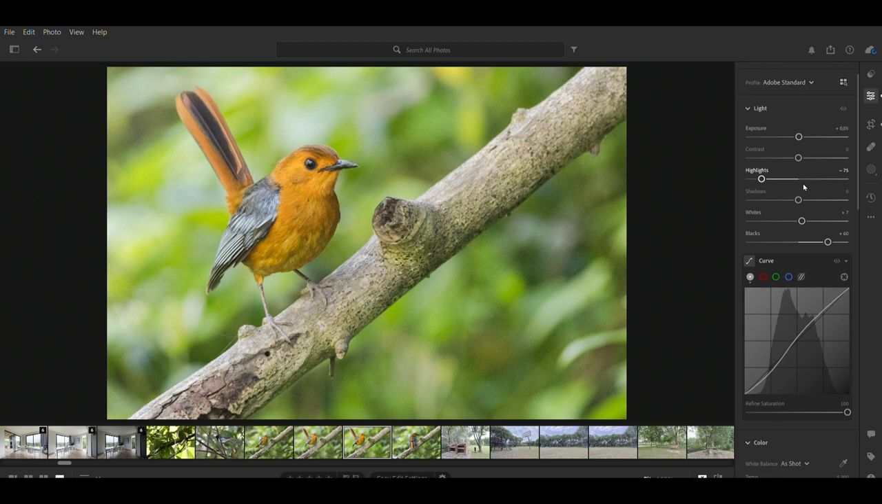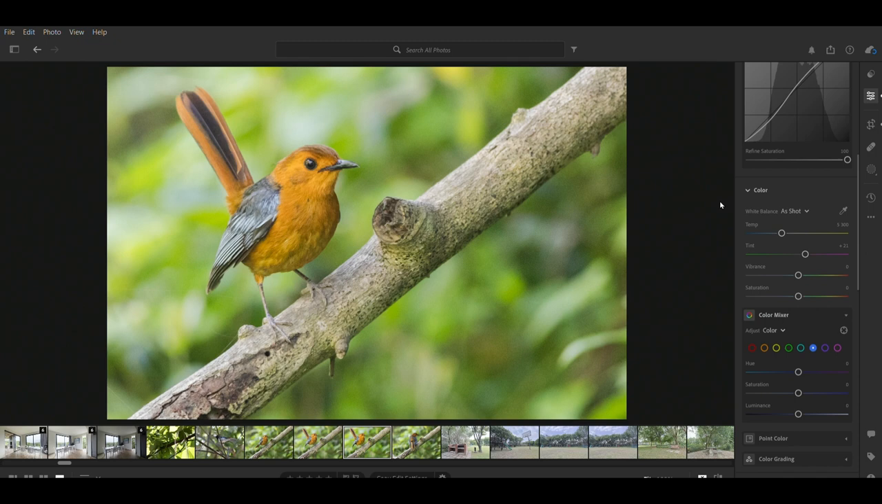Temperature, I think, is good. It was set at shade. It's quite warm, so I think that's all right. Vibrance, I normally increase a little bit. Saturation as well, just to add a little bit more pop. But I think this image is quite well saturated already.